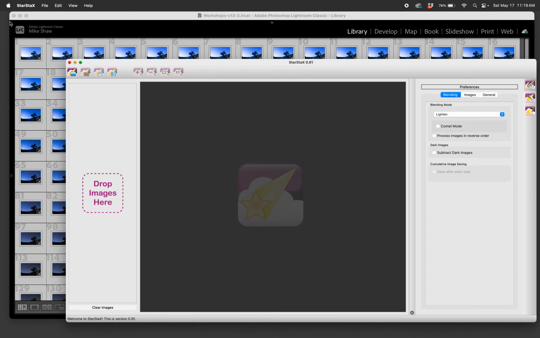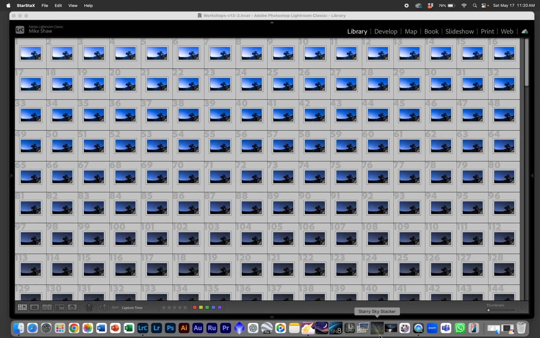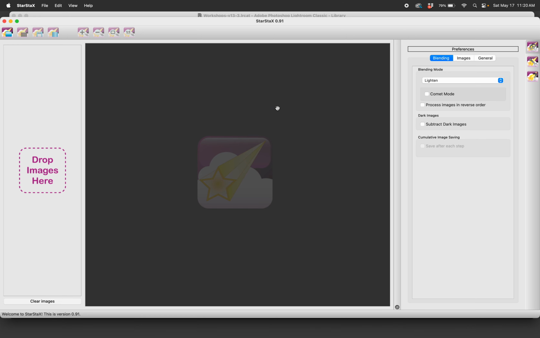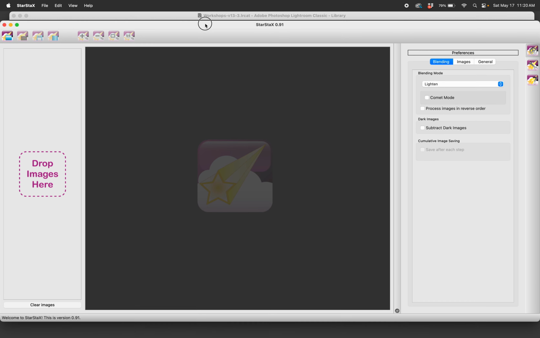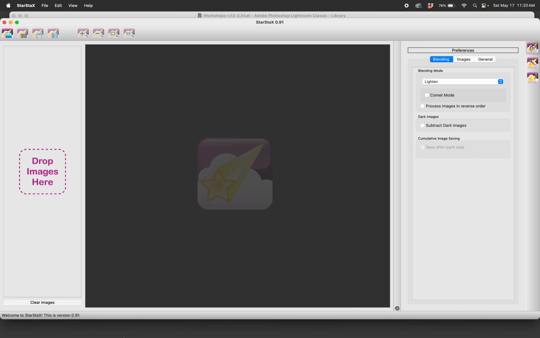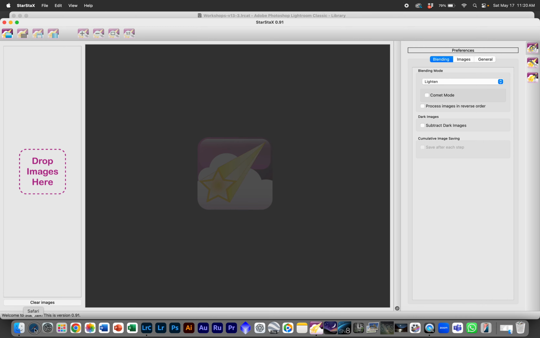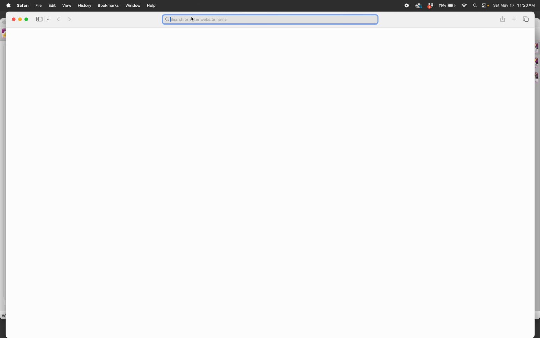Super easy. If you haven't downloaded StarStax before onto a Mac in particular, and you try to run it from the website, how do we do that? So we go to, the search term for that is StarStax.